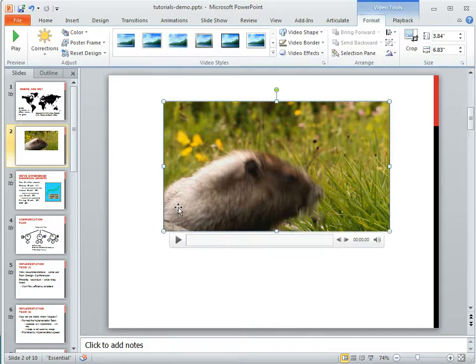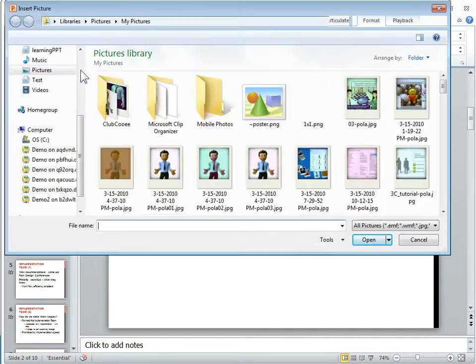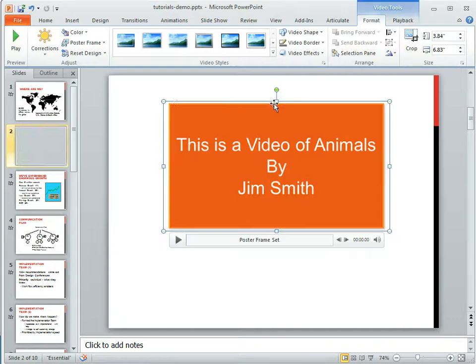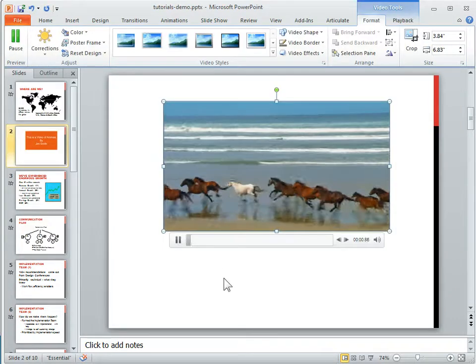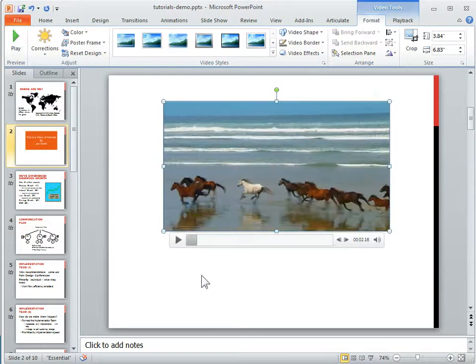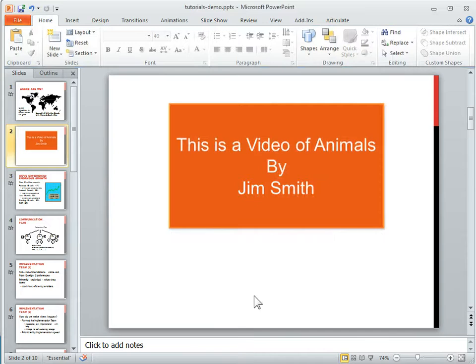The other thing I can do is insert a poster frame from an image file, and let's say I just went ahead and created one, and I can insert that there. When I play it, you can see it's got this frame, but then the video plays, but when it's stopped, it goes back to the poster frame.